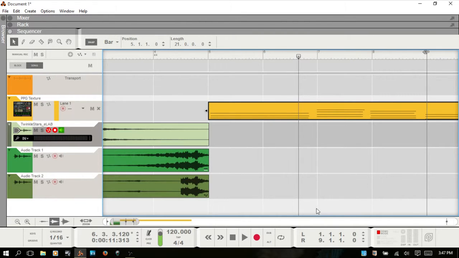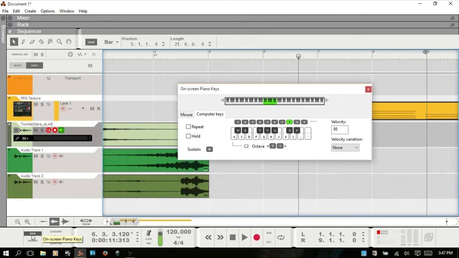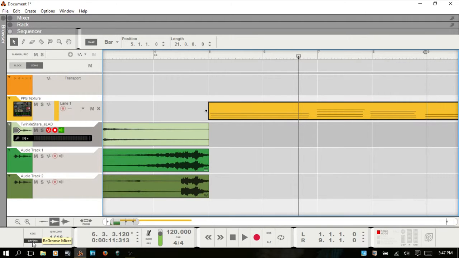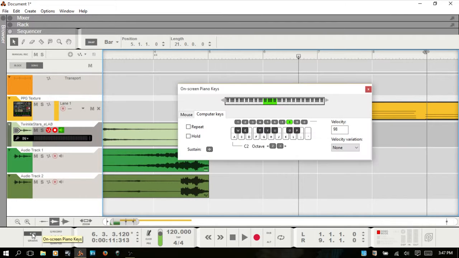And so next we'll move on to the transport. I'm not going to go into too much detail on this because I have a whole video on the transport. So essentially you've got your keys, on-screen keyboard, you've got access to the Groove Mixer. The keys can be accessed also by hitting F4.